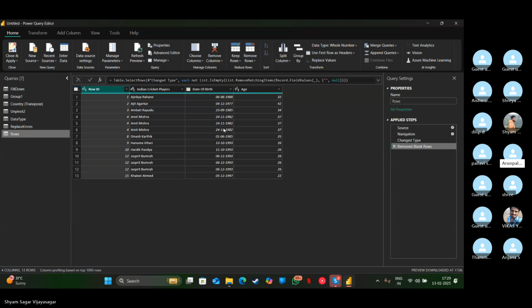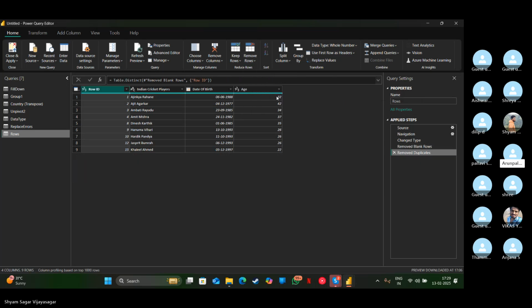There is one more option here. Multiple repeated values are there, so you can go to remove rows, remove duplicates. So blank rows are removed, and duplicates are also removed. Now, if you want to keep rows, go to keep rows.